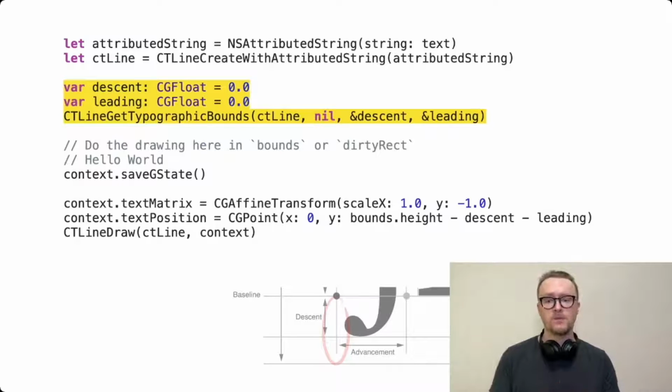So what do we have to do? We have to adjust the text position by this lower part of the font. How do we get that? We use one of the CTLine functions. There are three of them. You can check all of them in the documentation. This is the one you will use most of the time probably.